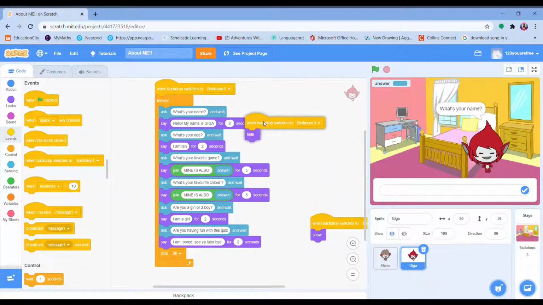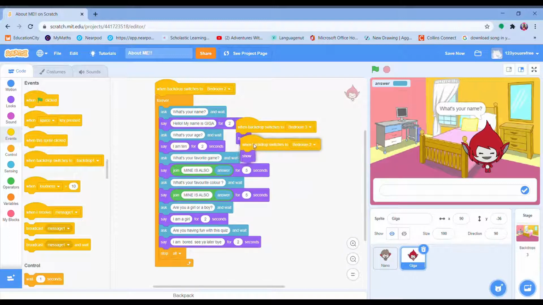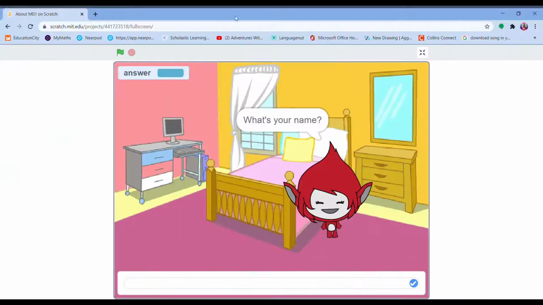Now when backdrop switches to bedroom 3, that is Nano's bedroom, she will hide. When backdrop switches to bedroom 2, she will show, and bedroom 2 is Giga's bedroom. Okay, let's check it once on the big screen.